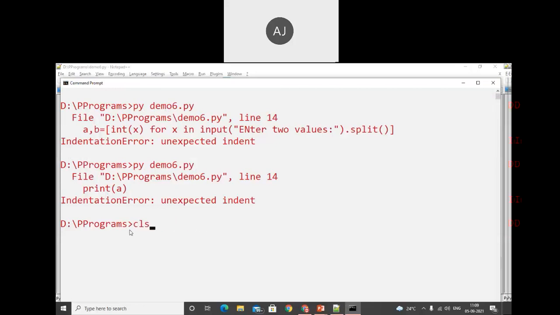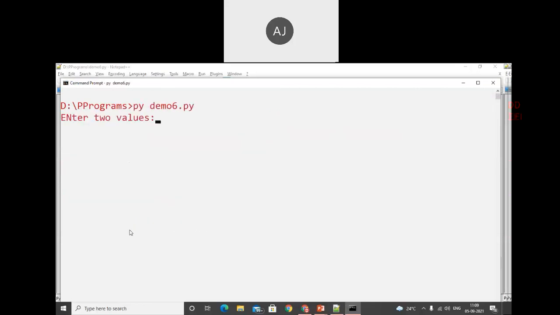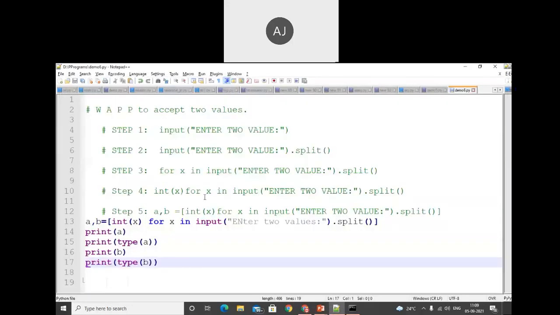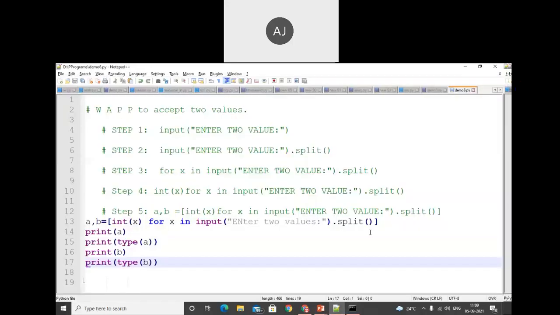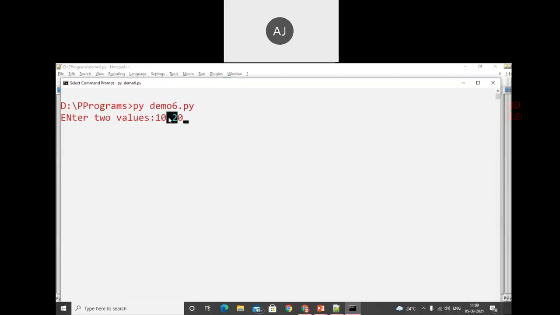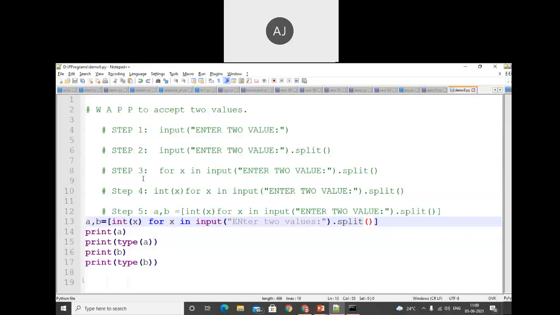Save it and try to clear the screen. Just try to execute. See, we are trying to execute and enter two values. Okay, so here I will use 10 space 20. By default, split function will accept space. So that's why here I have given a space between 10 and 20. So click on that. See, we printed the two values 10 and 20, and we printed the type also, int. That means we are successfully accepting the two or more values.